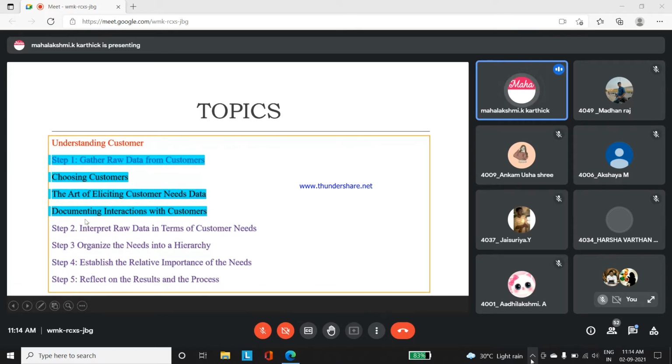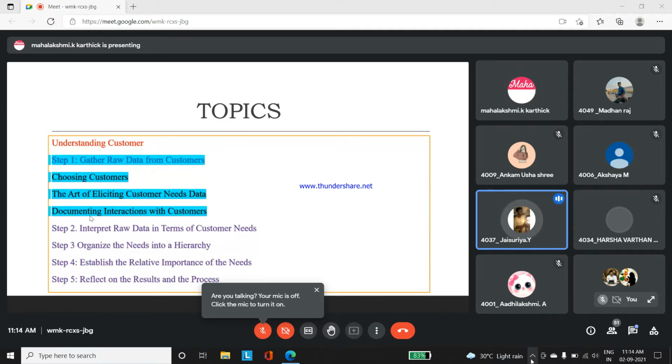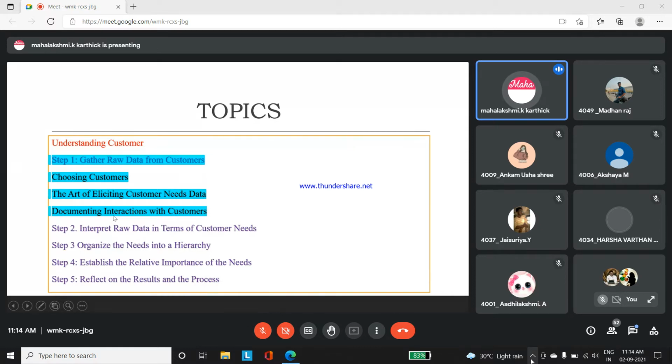And can anyone tell me what the side headings are covered for documenting interactions with customers? Yes, reply. Audio recording, notes, video recording, still photography. Very good. So these are the things we have to maintain for documentation when we go for the first step of gathering the raw data from the customer through interviews and focus groups. Those things are documented. So all the methods we have followed. Today we are going to cover the left out headings under understanding customer alone.